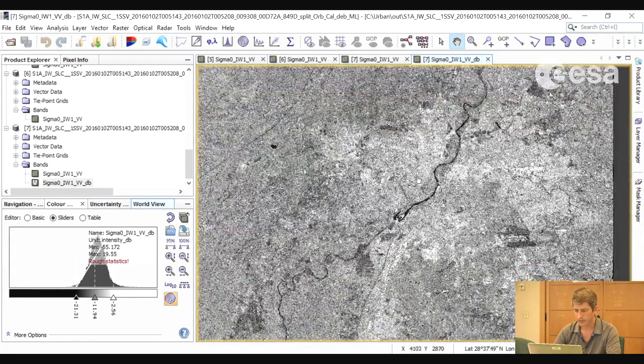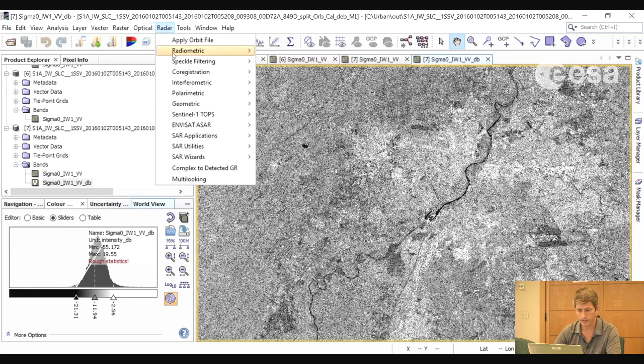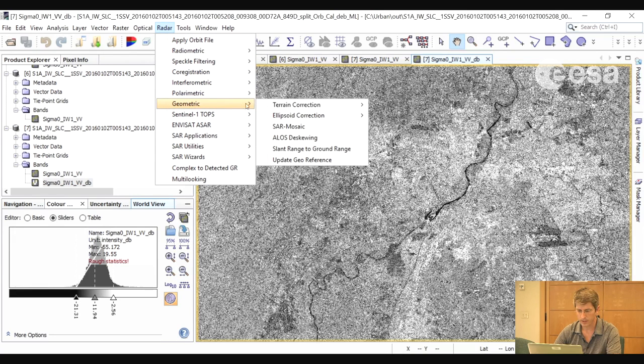Finally, what we'll do is to geometrically correct the image. In fact, we will do a terrain correction that uses also a DEM to correct for the terrain. So we go to radar, geometric terrain correction, range Doppler terrain correction.